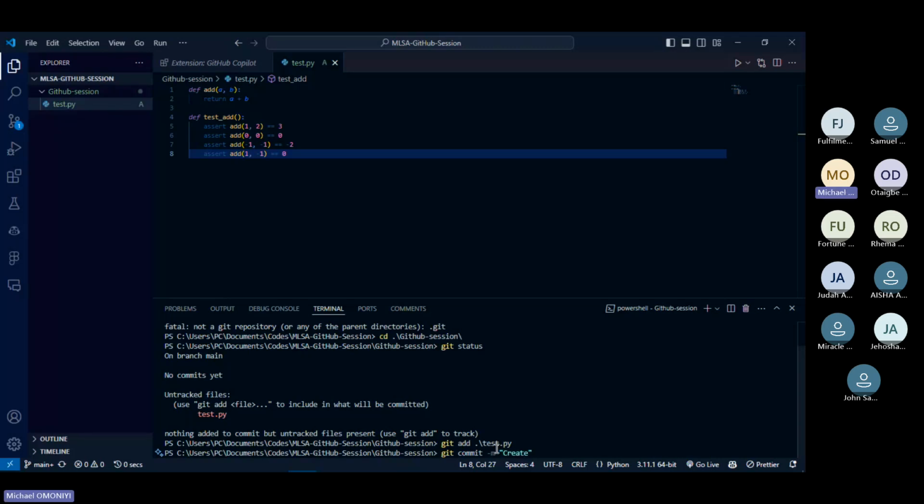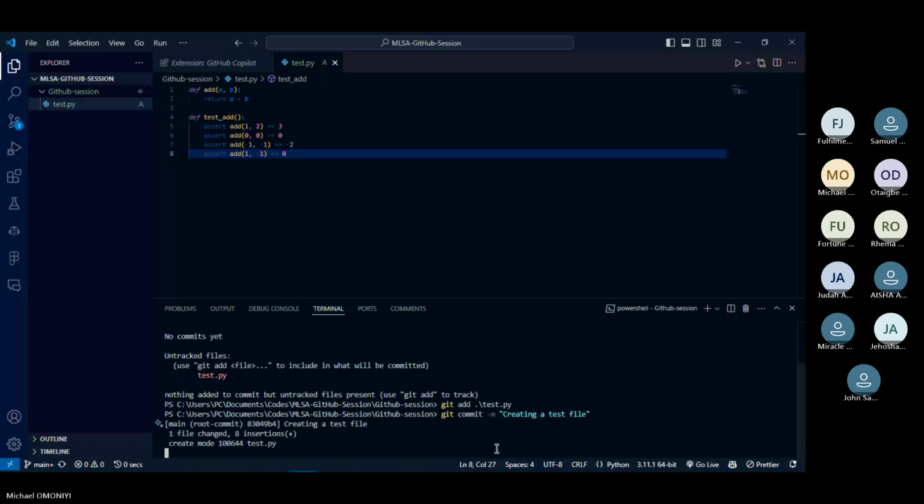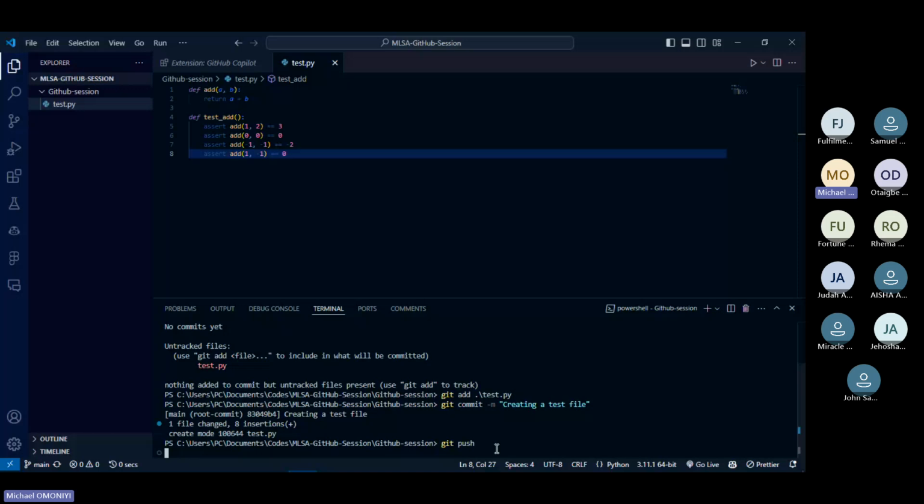Creating a test file. You can use any message. Then you push. I'm guessing I might have an issue here. I'm trying to push.